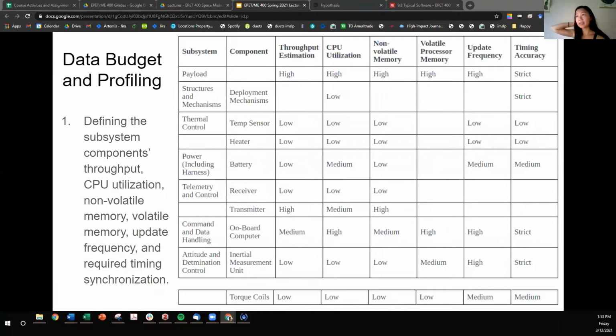Let's go over data budget and profiling. So just like the power budget and the mass budget, data is a finite resource, and you do have to think about how to budget it throughout the mission. The way to do that is to first define the subsystem components: throughput, CPU utilization, memory needs, update frequency, and required timing synchronization.